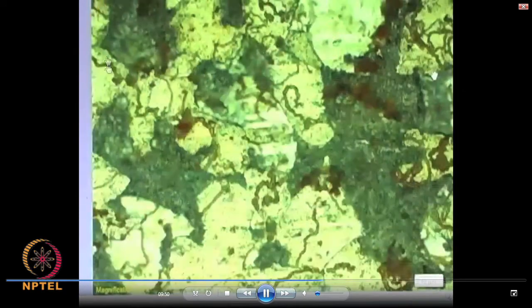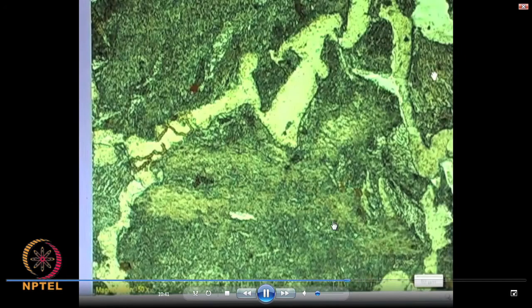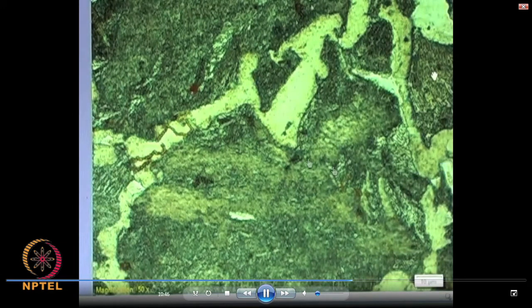You can even see that you are able to resolve the black portion, which is perlite, and you are able to see much more details of the sample. So you just see, okay, this is a better 1000x. You can see much more clearly the details of the black phase. And so we will now move on to the next sample.